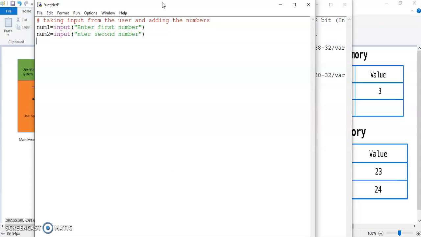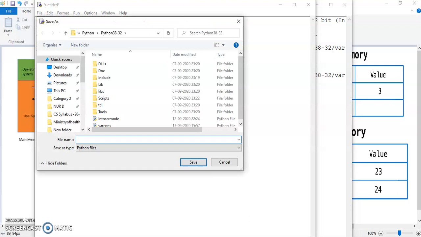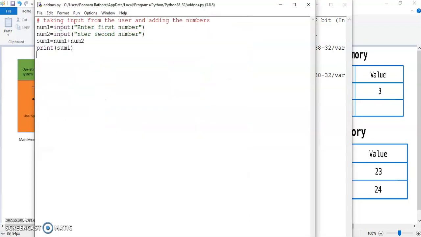Now I have to add them, so I can store the sum in a variable sum1, and then to add them I'll just write num1 plus num2. To display the sum, you can simply print the variable where you're storing the sum, sum1, so this will be displayed without the message. Okay, so let me save it, add two numbers. So I'm simply adding this, and then let me run this.